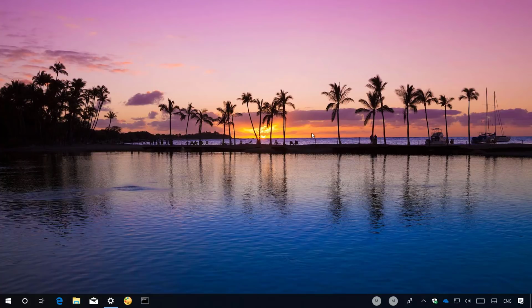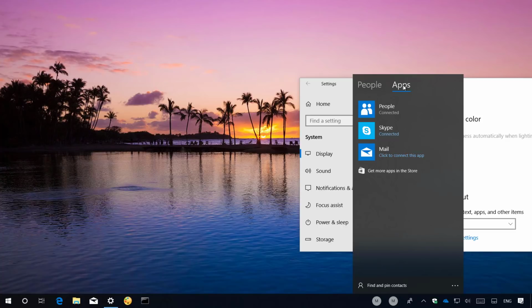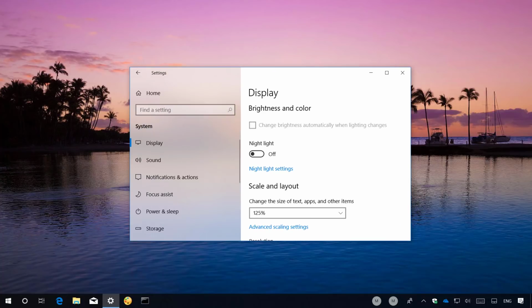Also, you're going to see that on volume, input, my people. It is subtle, but you can see the acrylic material effect on the my people experience. And you're also going to see the acrylic material in the share experience.